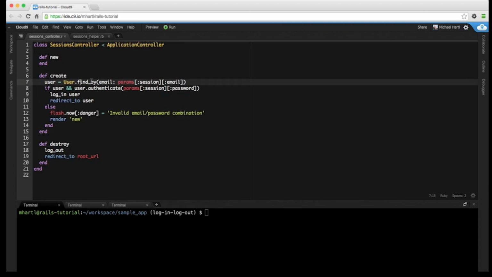The way we log users in is we find by something unique, in this case the email address, and then we verify that the user exists, that it's not nil, and then we authenticate that user by comparing the password, params of session of password, with the password digest. This happens automatically inside of has_secure_password, so this authenticate method does that comparison for us, but in this section we're going to have to write our own comparison.